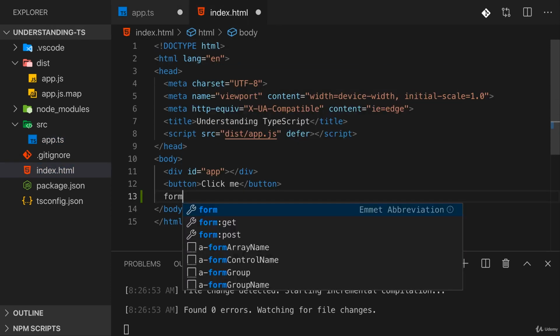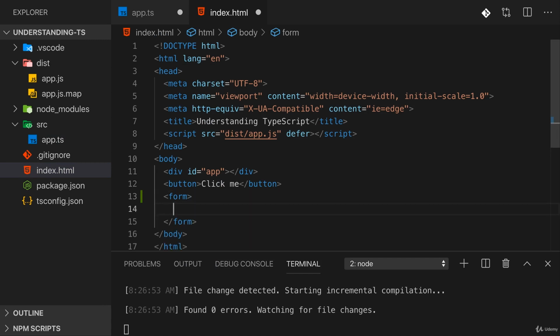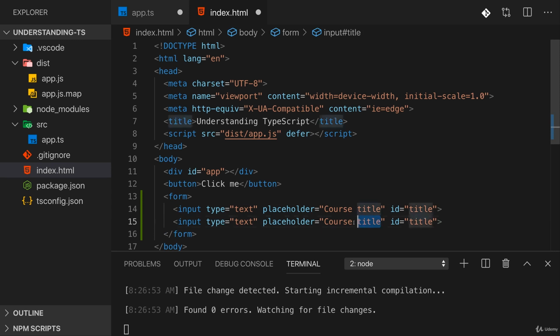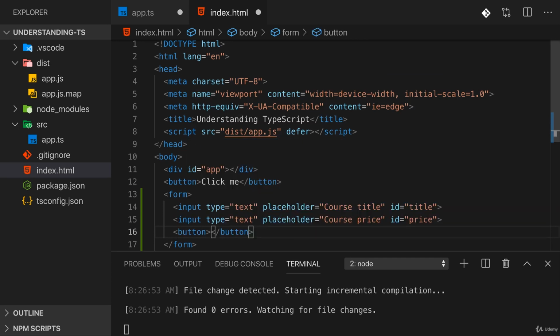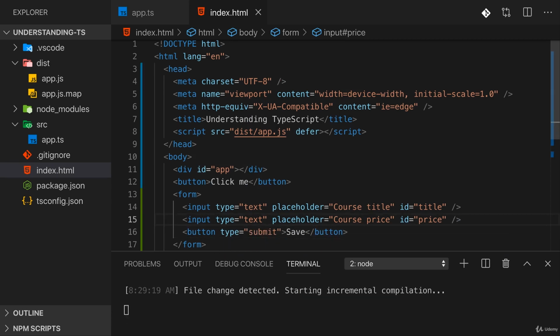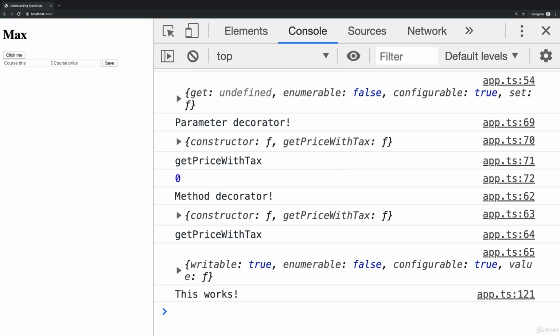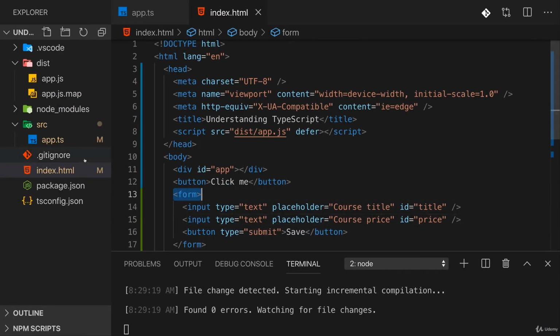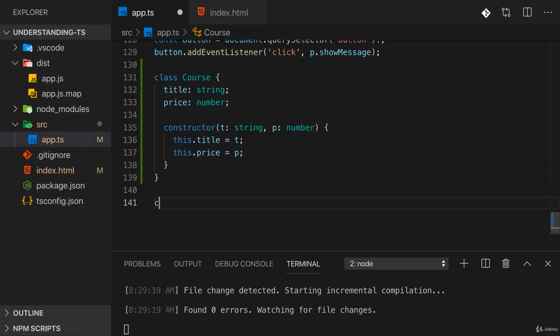Let's say in our index.html file, we got a simple form here, and I'll not style it, so it will not be that beautiful, but we have a simple form here with the input of type text and a placeholder of course title, and an ID of, let's say, title. And below that, we have another input where the type is also text, but it's the course price and the ID is price. And then we have our button where we submit this. So the button is of type submit. So a very simple form. And as I said, it's not that beautiful if we have a look at it here, but it has everything we need. Now let's hook up a listener to the form here.